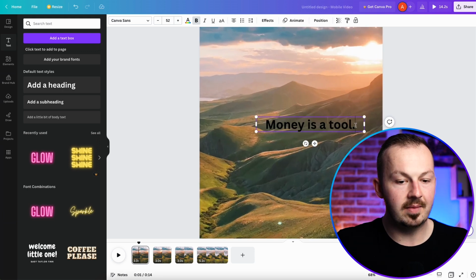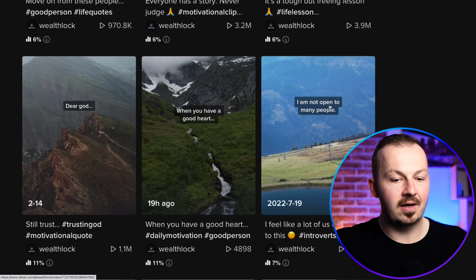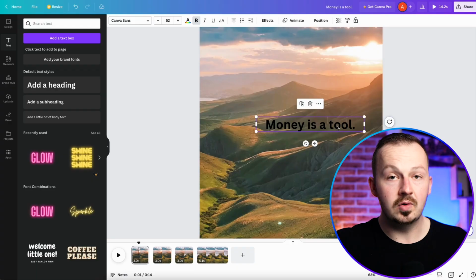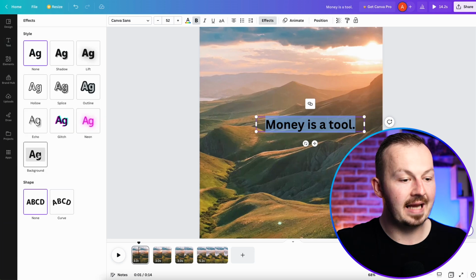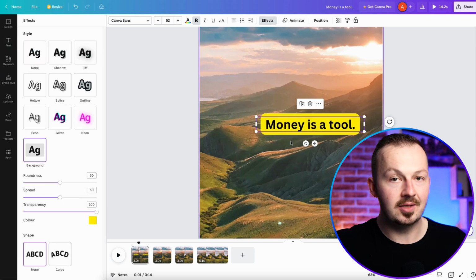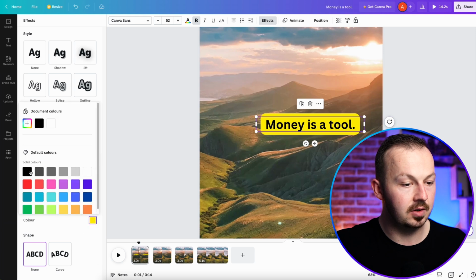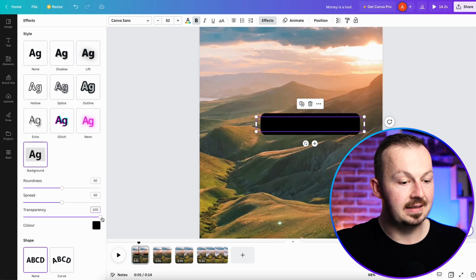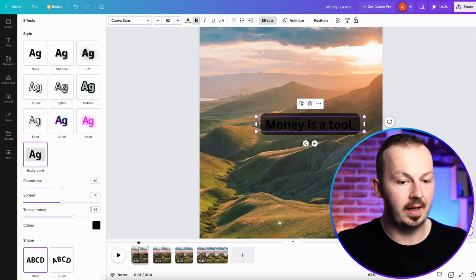So pretty much I'm just going to select this entire text, go up to effects, and actually what I'm going to do is replicate this exact style of text that this person is using. Now to do that, I'm going to select this entire text, go up here into the effects and click on background. Now Canva is going to generate this background on this text, but as you can see right here, the color is not very matching to the background. So for that reason, I'm going to change its color to, let's say, black, just like that. Then I'm going to lower the transparency to something like, let's say 65, should work very well, just like that.